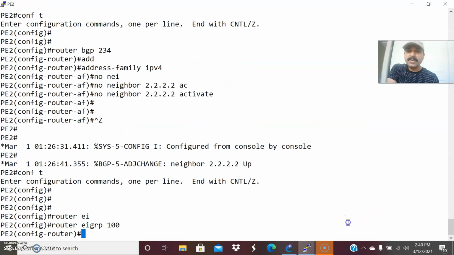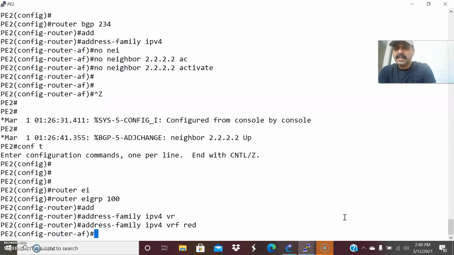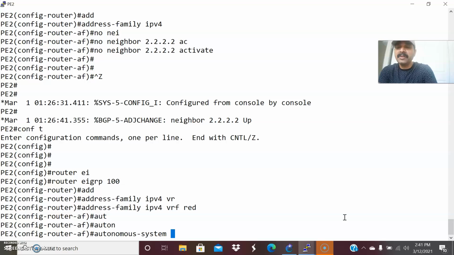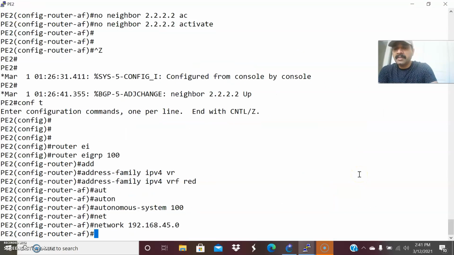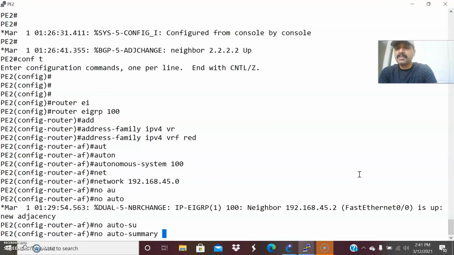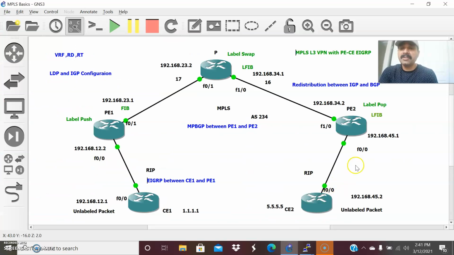So let us go to PE2, address-family IPv4, followed by VRF red. Then I have to specify the command called autonomous-system. This only applies for EIGRP. Autonomous system 100. Then let us specify the network 192.168.45.0. That is the network I'm going to advertise. Then let us do a no auto-summary. So now the final step is I'm going to configure the redistribution.